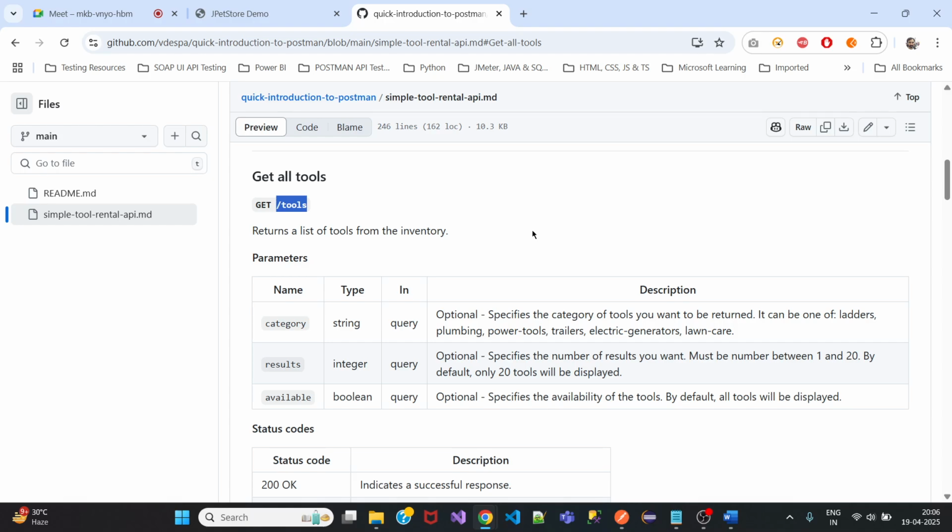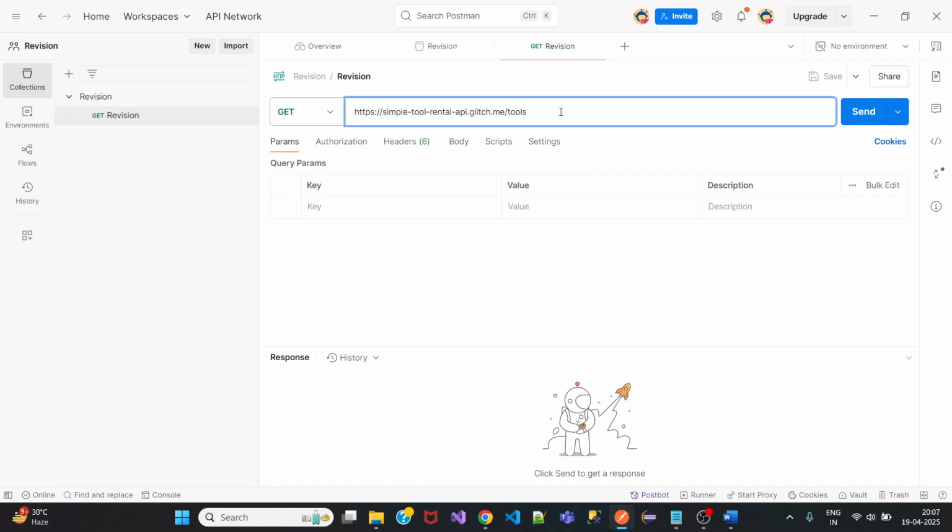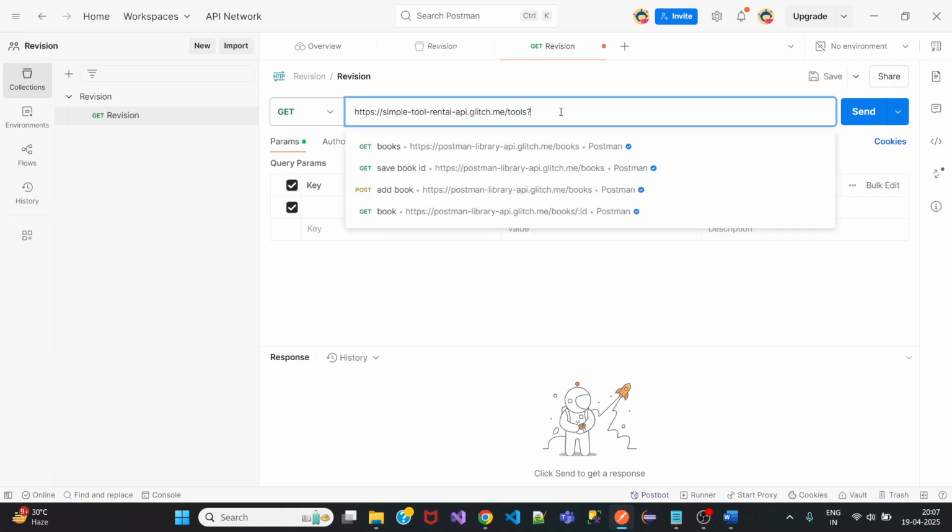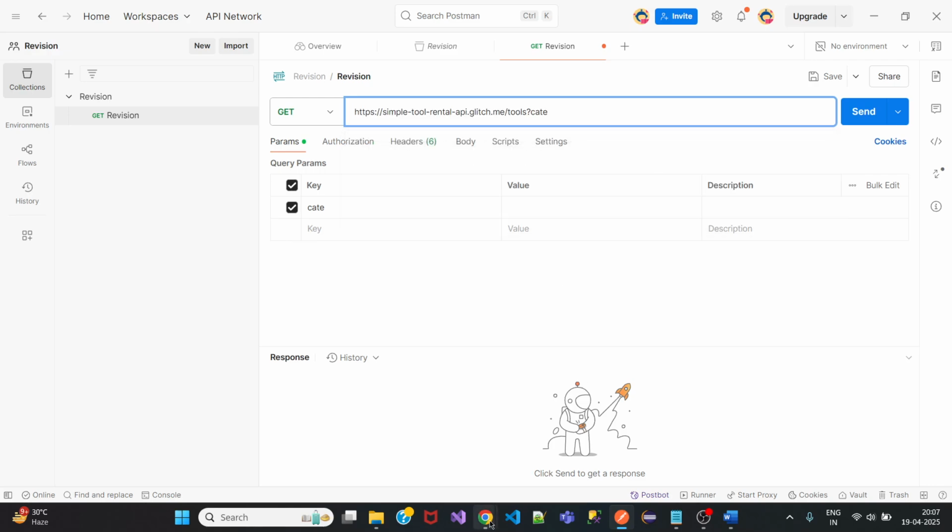Parameters. Okay, and how can we add parameters? From that table. It has a question mark because it is a query parameter. So how can I add this parameter to the endpoint? After the endpoint, we have to add a question mark and then category. Okay, let me copy that.